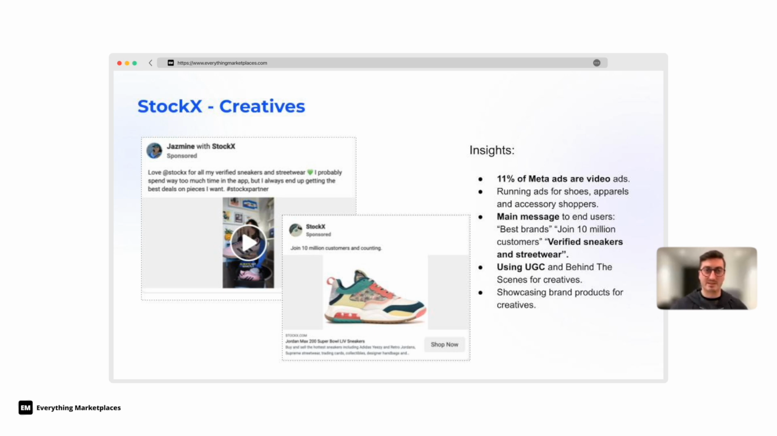Here, an example of StockX creatives. For example, in this case, only 11% of the Meta ads are video. However, we can see a big trend of marketplaces using more and more video. And in terms of the message, they try to underline the benefit of verified sneakers and verified sellers. And also they're using a lot of UGC.